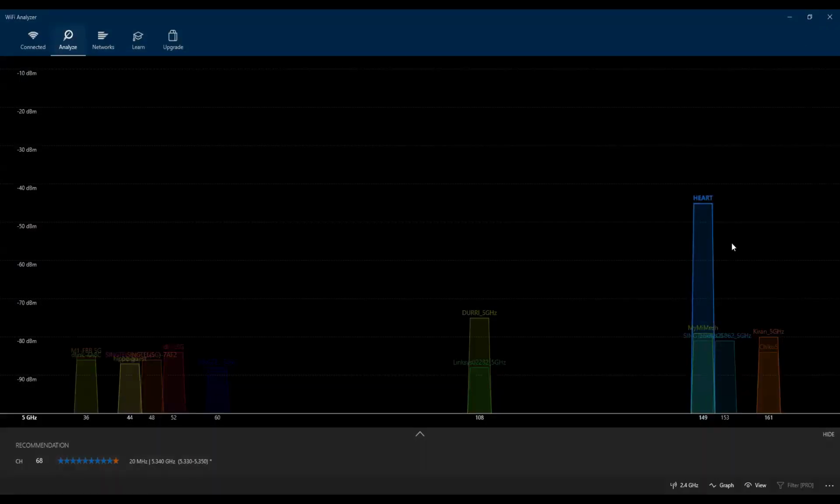Okay, another question is, kindly share the slide on the 5 gigahertz spectrum for DFS. Okay, just a while. Let me open that up. Okay, here you go.